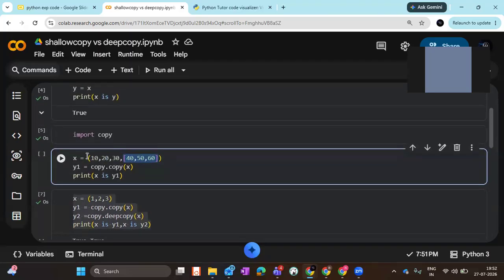Now in here also it is the same thing. If you are taking the outer one, shallow copy or deep copy, the result will be true. But don't consider the inside element, only the outside tuple you can consider. In case of shallow copy, what is the result? True. In case of deep copy also the result is true.